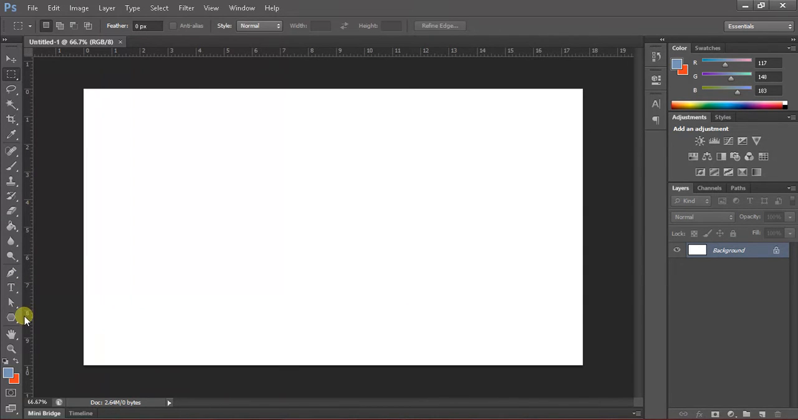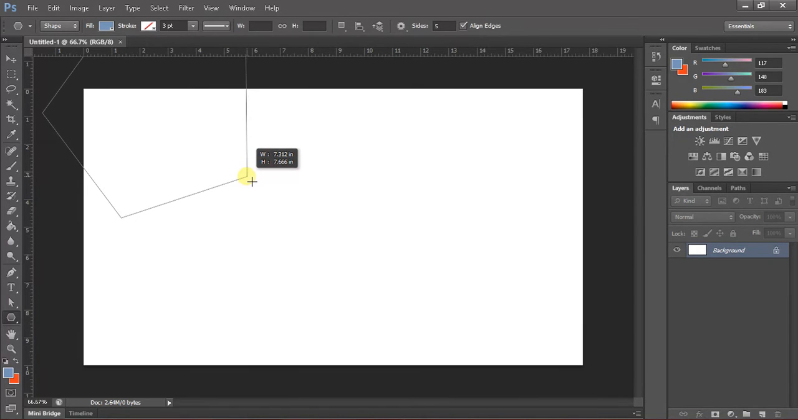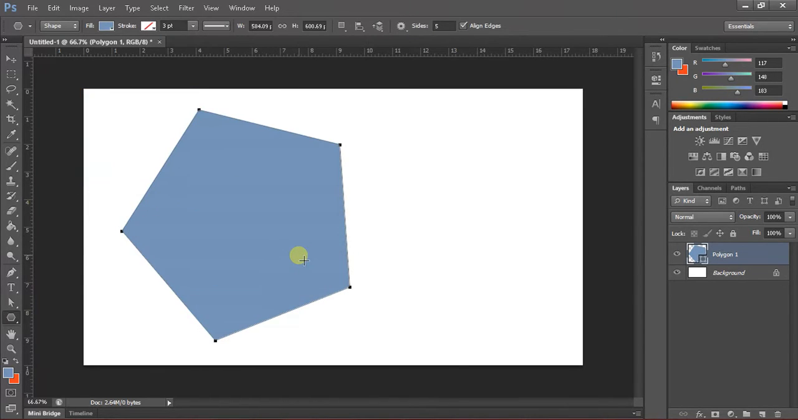Okay, here we first want to select any of the shapes, like a polygon tool, or you may also select a rectangle tool, a rounded rectangle tool, or an ellipse tool. Now I'm going to select the polygon tool. Left click on the white screen, which is the page of your screen, and drag it until the shape is the size you want. Now click and place it where you want to place the desired shape.